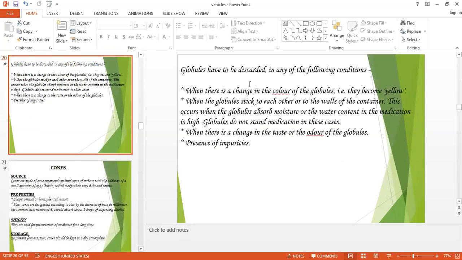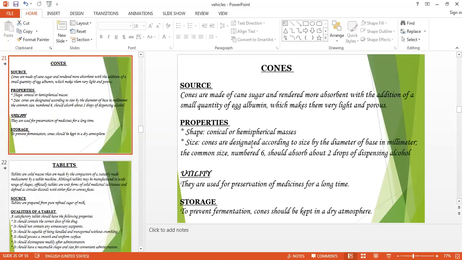The globules should be discarded if there are color changes, if they turn yellow. When the globules stick to one another or to the walls of the container, this shows that the globules have absorbed moisture or water from the medication. Then the globules do not stand for the medication in these cases. When there is a change in the taste or the odor, we should discard the globules, and also if there is any presence of impurities.